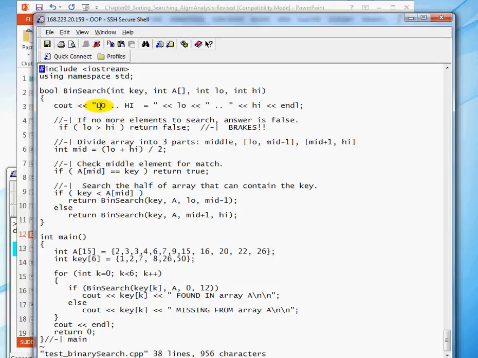And hopefully you will find that the distance between low and high is shrinking as we are repeatedly dividing the array into half. Okay? And so here's the code for all the stuff that you've seen. It's the same as the algorithm. And we have a test program. In the test program, I have an array. The array must be sorted. That's the requirement. And I have a bunch of keys that I'm searching for.